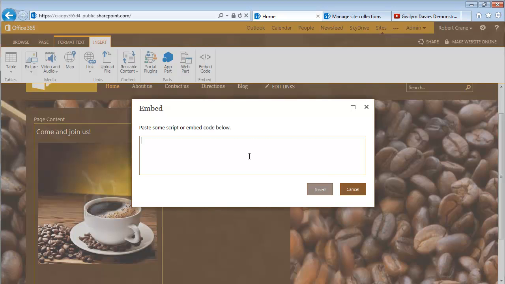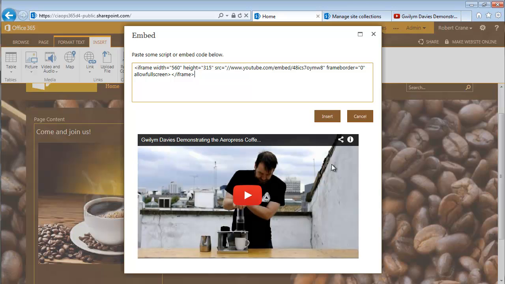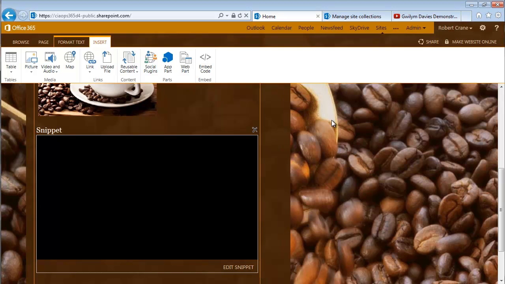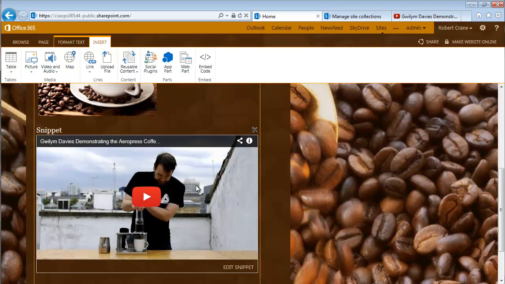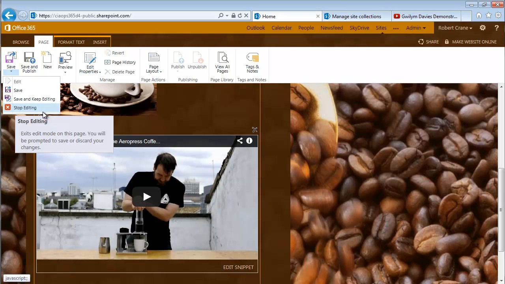So if I paste that embed code into the SharePoint menu there, you'll see that it gives me a preview. I'm happy with that. I insert that and you'll see that that now appears on my page. Once I've done that, if I go back to page, I need to save. If I don't want to save any edits, I can pull this menu down and stop editing, and that will cancel all my edits.